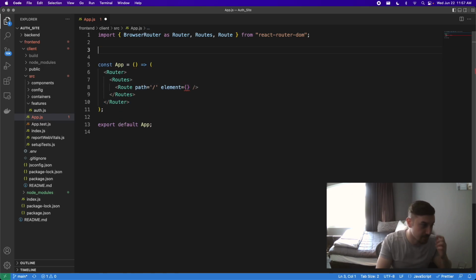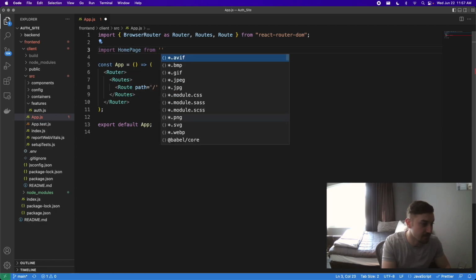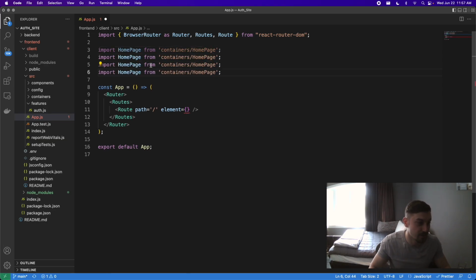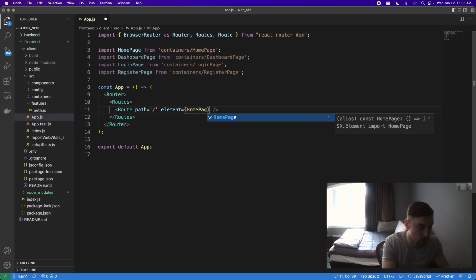Then I need to import my pages. So I'm going to import HomePage. And then because we have that relative pathing, I don't have to do ./. I can just do containers/HomePage. Oops, I put my caps lock. So HomePage and my 3 other ones. So I have Dashboard and Login and finally Register. So now the way that you pass this isn't going to be like this with HomePage.